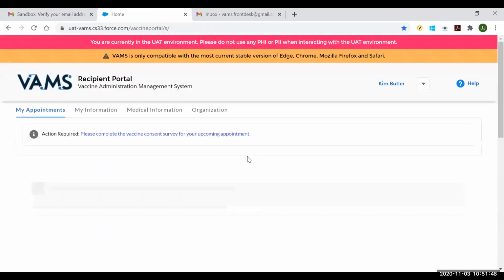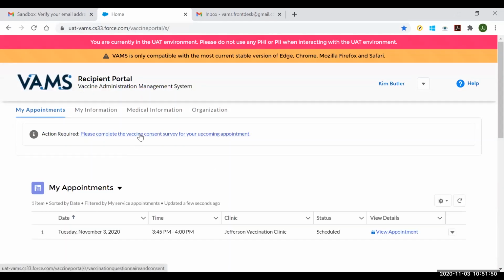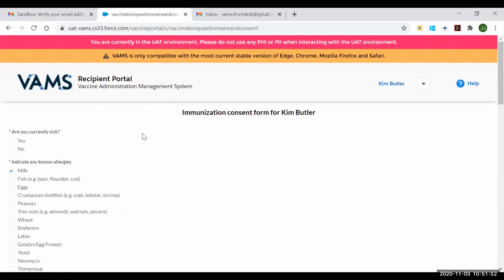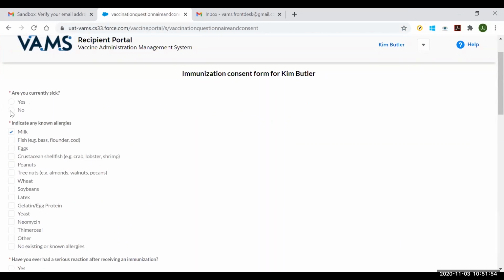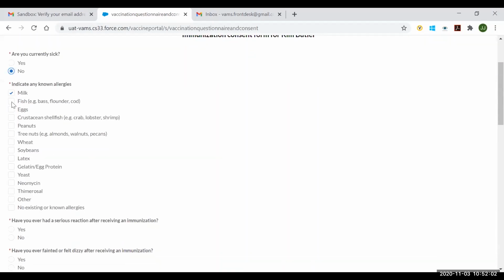And since my appointment is later today, I'm going to go ahead and complete my consent form. So I'm going to click this link. It's asking if I'm currently sick. I'm going to say no. You'll notice that the known allergies are already selected based on what I chose during registration. However, I can change that if anything has changed, and it will update in my medical history, and the healthcare professionals will see that update.